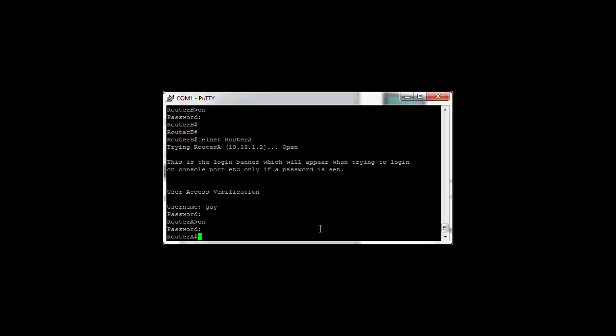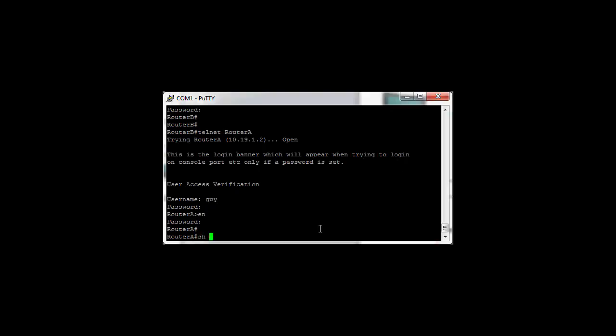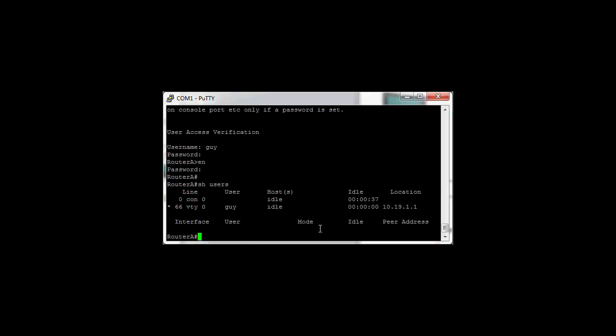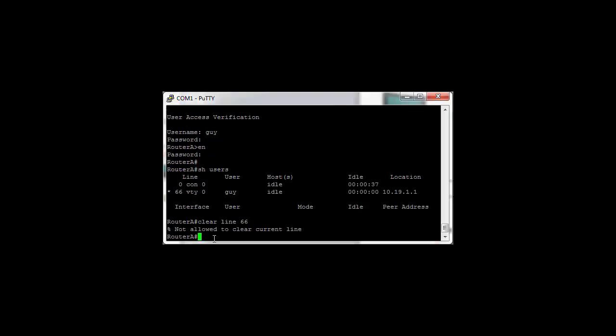Raise ourselves up to the enable mode using secret. Show users, and we can now see the active VTY session for the user Guy. So let's see if we can clear that line. 66. It won't let you do that because that's the line that you're on. Yeah, it's currently the one that you're on.